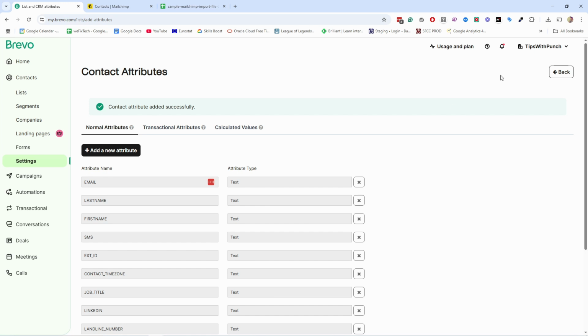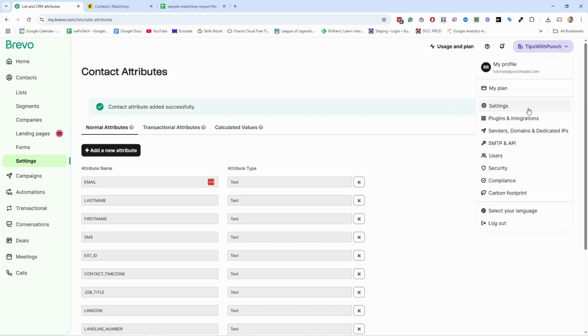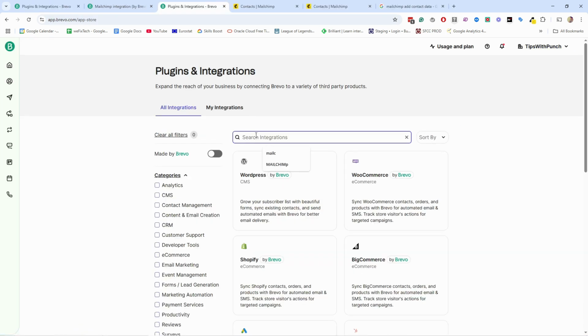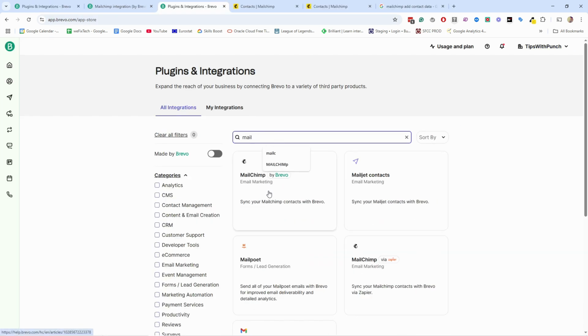We come here and click on your name here at the top, and you have here plugins and integrations. Now on this page, we can search for MailChimp. However, if you have some custom attributes that you have added to MailChimp, with this plugin, unfortunately, you cannot map those. So if you need those, you need to do it manually, and I'm going to show it because manually anyway, you'll achieve the same thing.